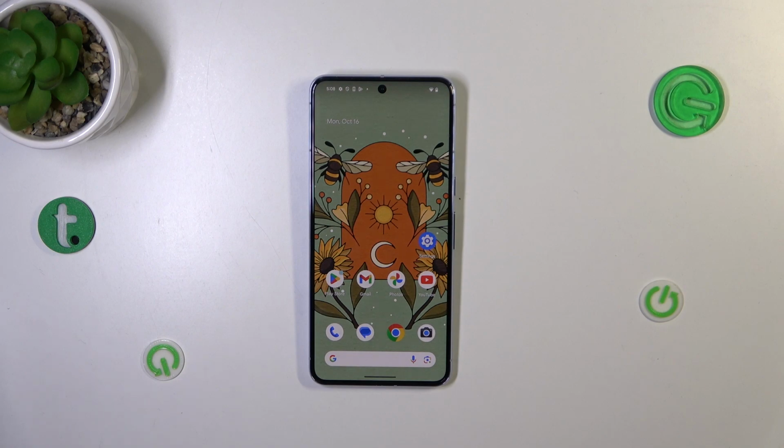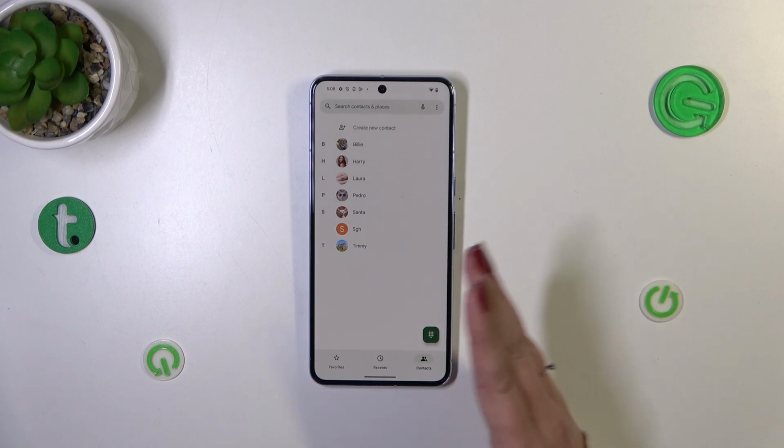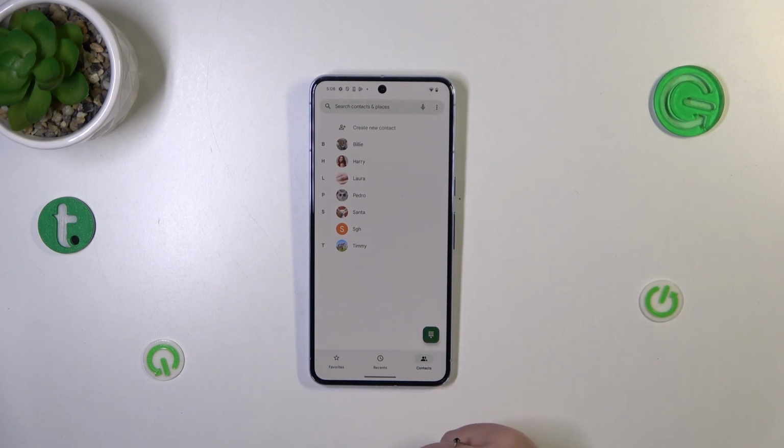So today I'd like to show you two different ways of blocking the number, and let's start with your contact list. I highly recommend to reach the contacts through the dialer, thanks to which we'll have the immediate access to both options I'd like to show you today.